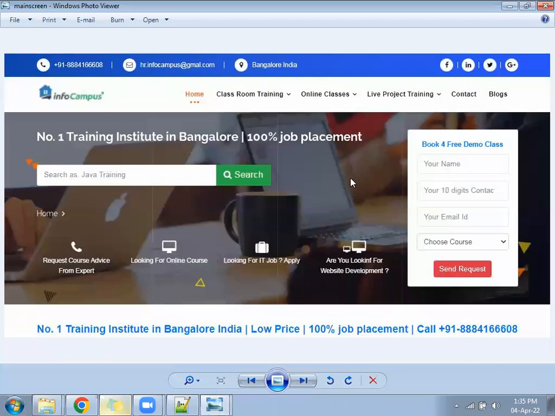This is a complete screenshot of the InfoCampus website. So try designing this. This is the navigation. You have to do a lot of R&D. You can do only LG. If LG is ready, then you can try it.